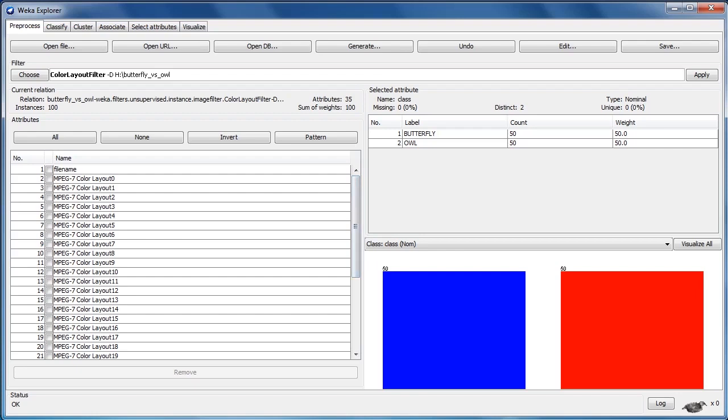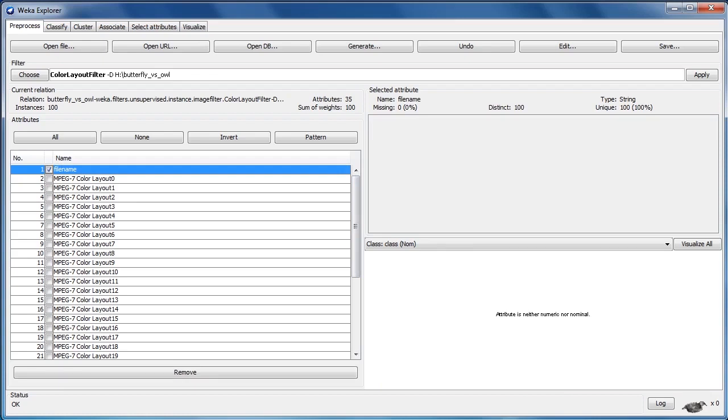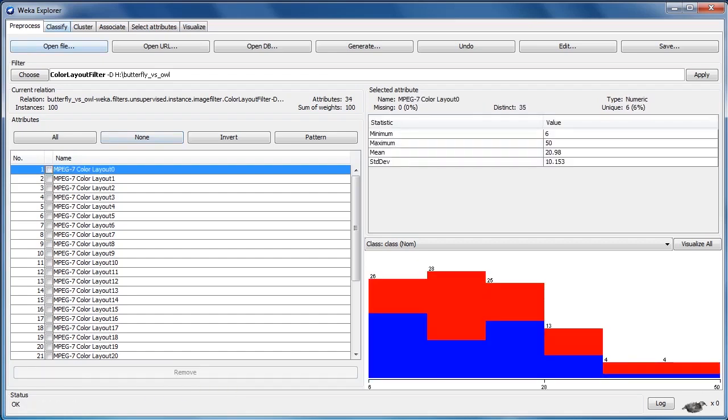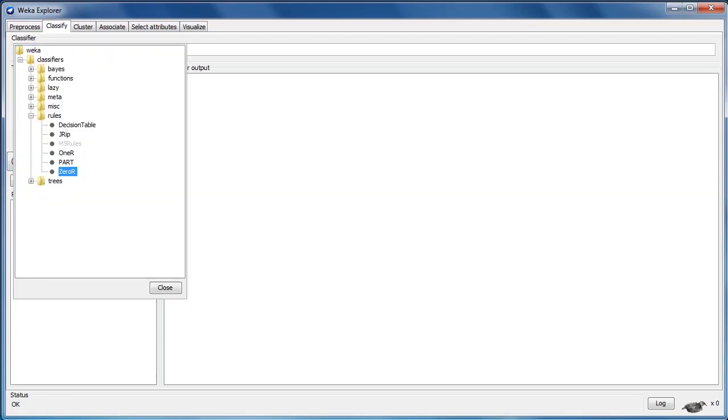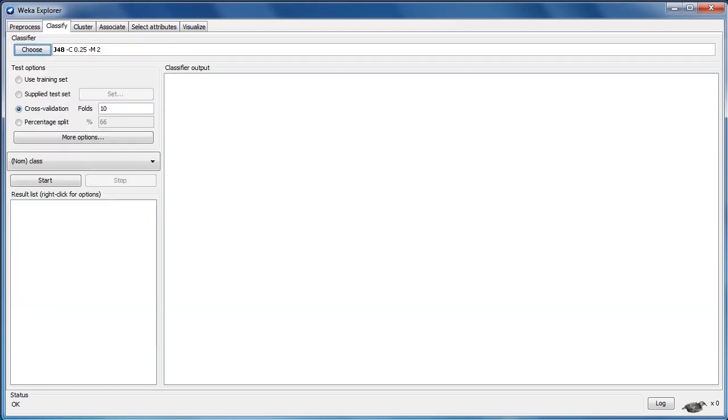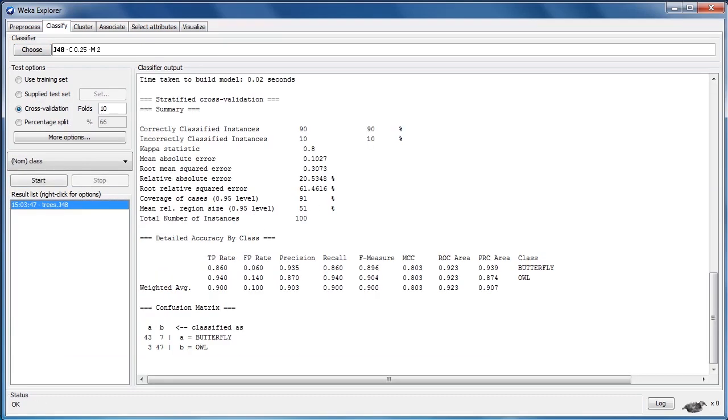In order to run a classification experiment, after running the filter, the first thing we have to do is remove the file name attribute, because that's a string and that'll cause problems for many different classifiers. So I'm going to remove it. I can then switch over to the classify tab, and I can find a classifier. I'll use J48 just for fun. Click start, and then we can see that Weka correctly classified all those images 90% of the time. So that's pretty good accuracy.